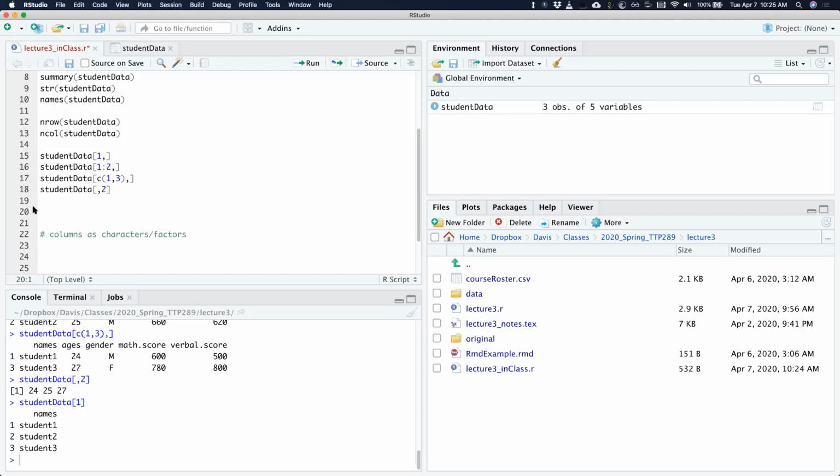Okay, so I see a question: is there a way to get the title of the column printed as well? Yes, there is. And actually that's a pretty important distinction. And I'll show how to do that in a second.